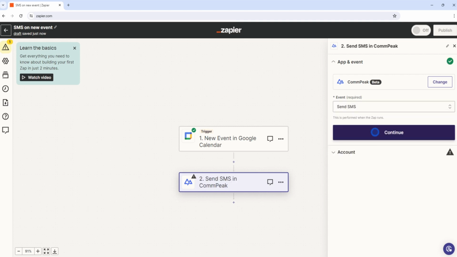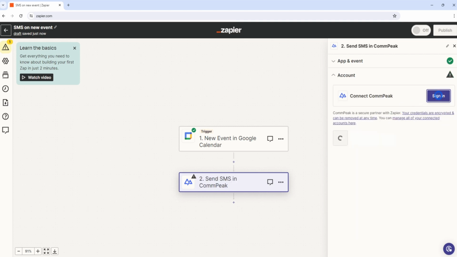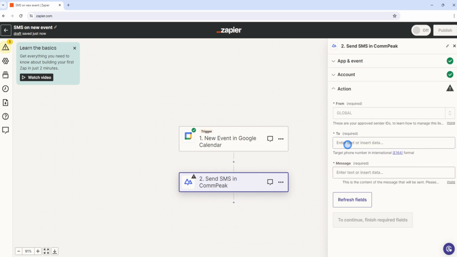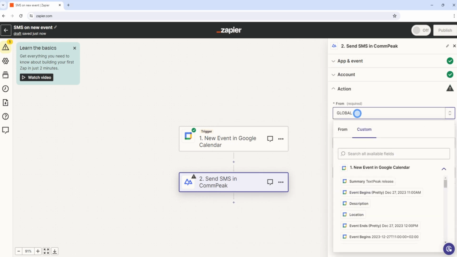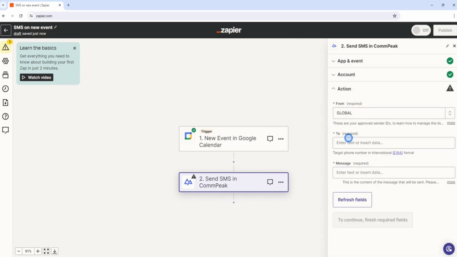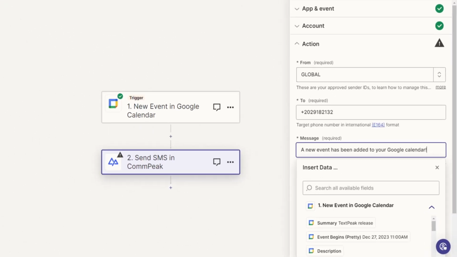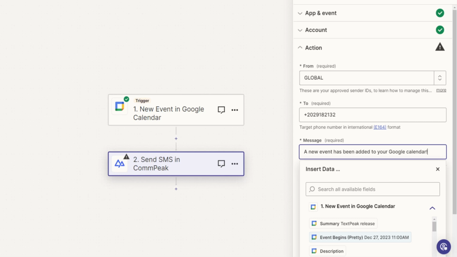Review the app and event data and sign in to CommPeak. On the Action tab, select an approved sender ID from the list and enter the recipient number. In the Message field, type in the message text you would like to receive. Optionally, add data to be displayed in your message, such as an event description or start time.